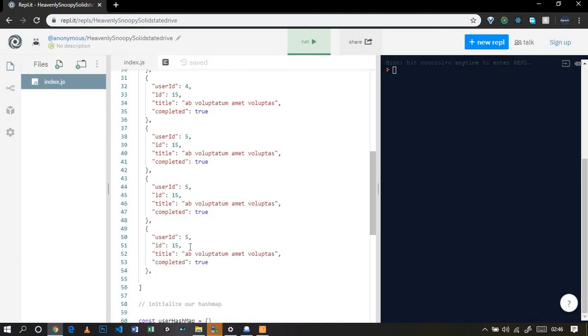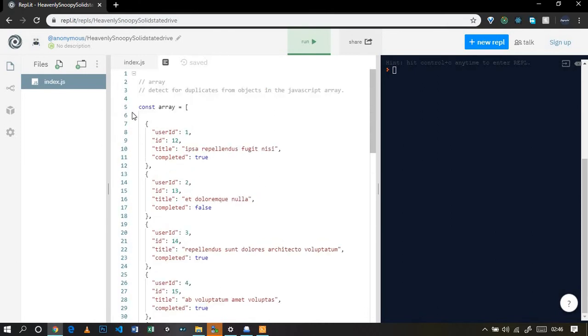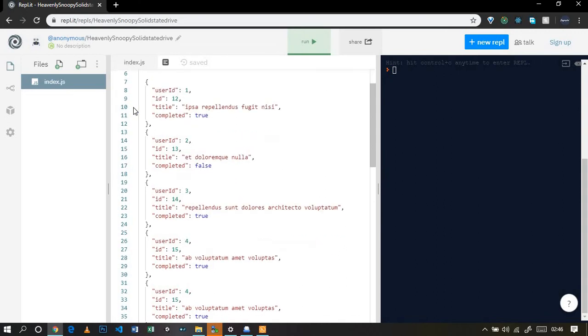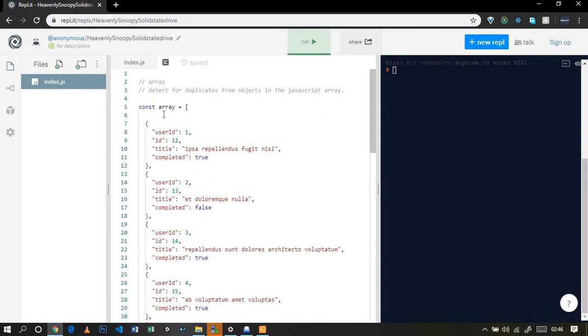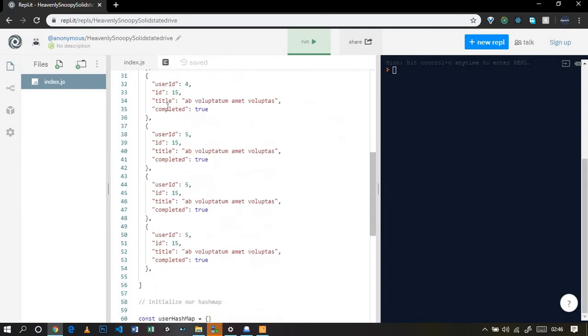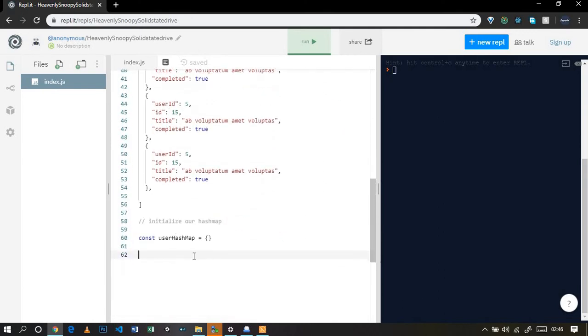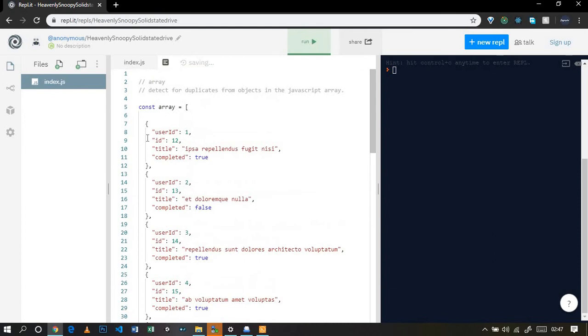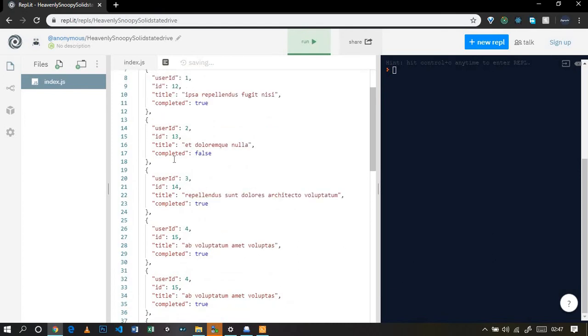Let me just write the code. So let me just minimize this. I think that's the wise thing to do. Does this work? For some reason it's not minimizing. Well, who cares? So basically I want to go ahead with the operation now. We've initialized our hash map. So I want to go ahead with the filter operation, and I can just say array is equal to array. I think this will work.